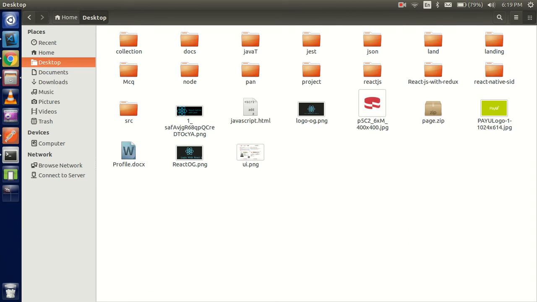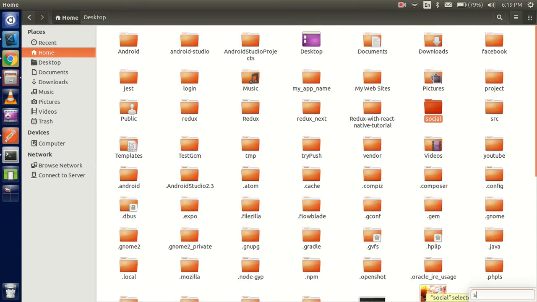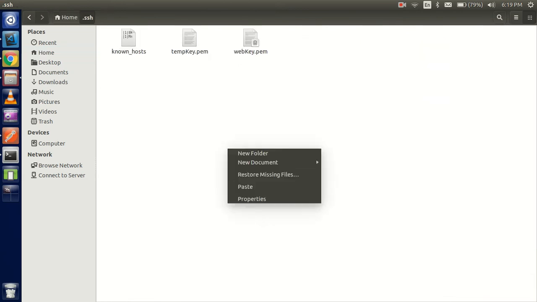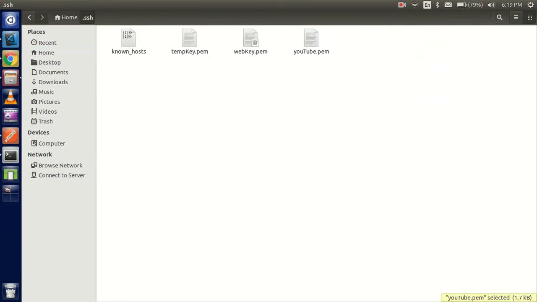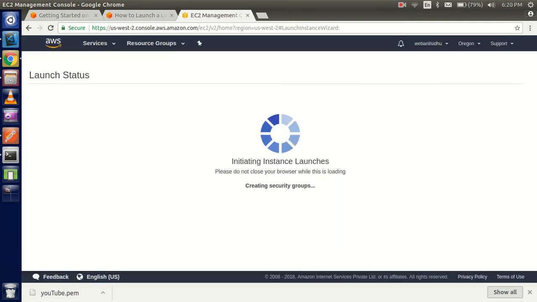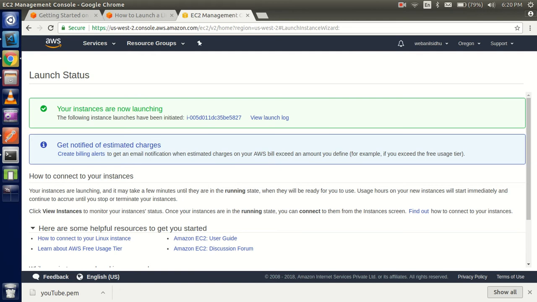After that, just go to the home and search for the SSH folder. Where is the SSH folder? This is my SSH folder. Here we have to paste this key. And guys, if you do not have SSH, then you have to install it, though you don't need to install it most of the time on Ubuntu, but if you need to, you can do that. Alright, now just launch it, and it will take just some time.